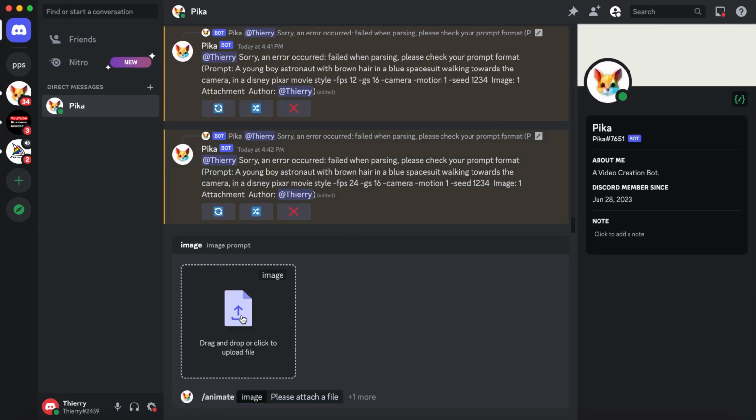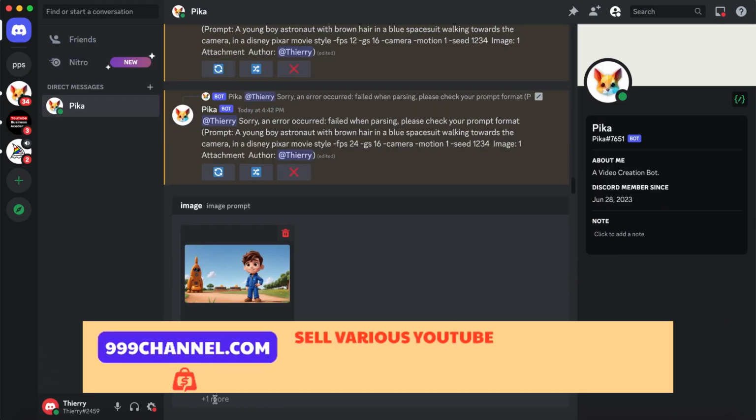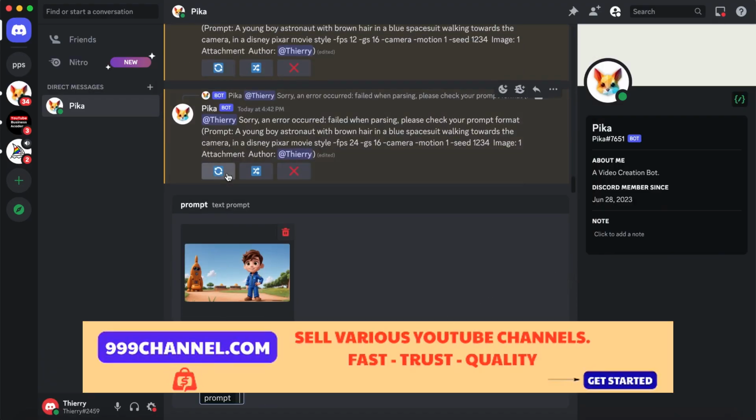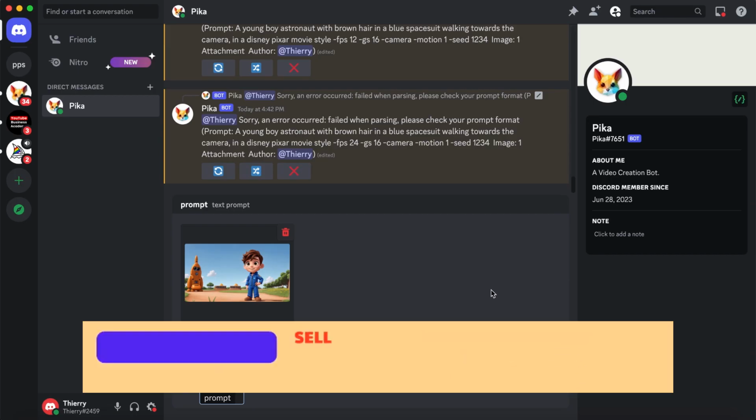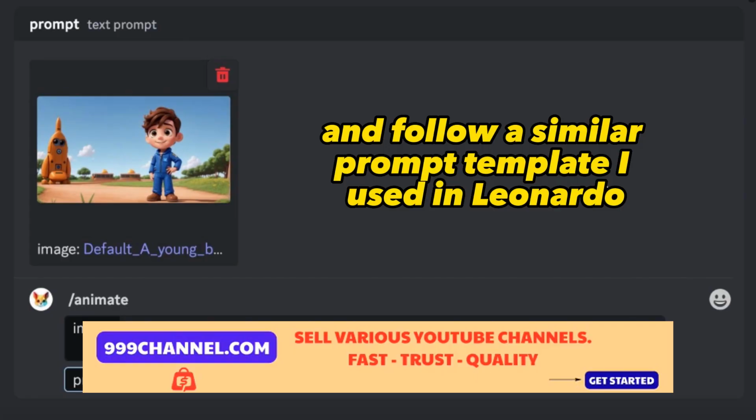Here, you can upload the image you created with Leonardo. The next step is to start with your prompt. And this is where it gets a bit technical, so pay close attention. You want to start with a written prompt and follow a similar prompt template I used in Leonardo.